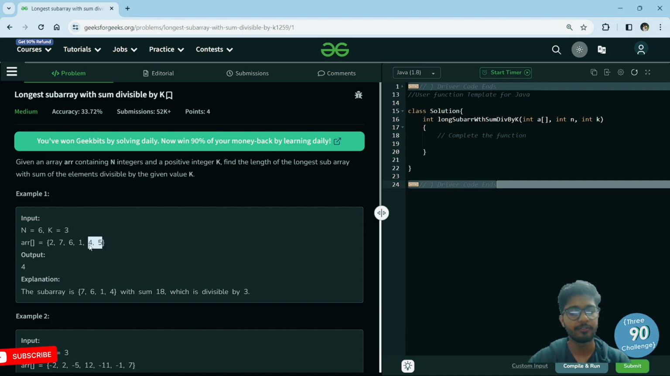If we add 4 and 5, we get 9, which is divisible by 3, but it might not be the longest one. Again, 7 plus 2 is 9, so it is also divisible by 3, but it is not the longest one. Now if you check these four elements, 7, 6, 1, 4, and add them, 7 plus 6 is 13, 13 plus 1 is 14, and 4 makes 15. 15 is divisible by k, so it is possibly the longest subarray of our given array which is divisible by the value of k.